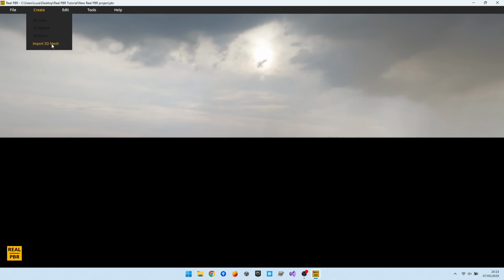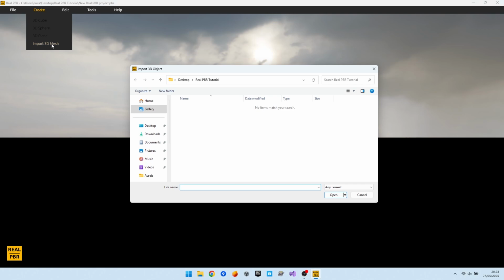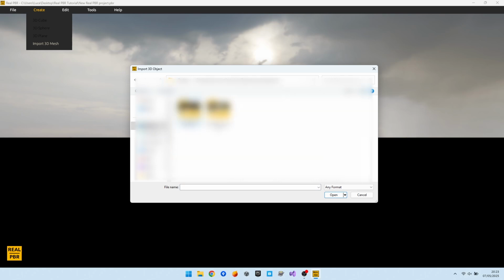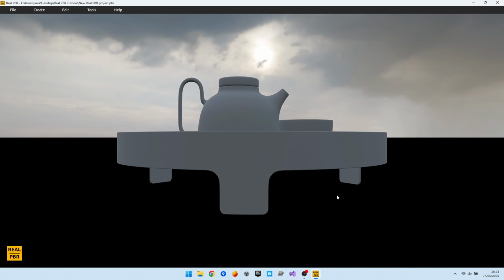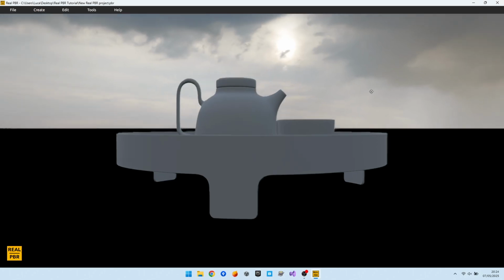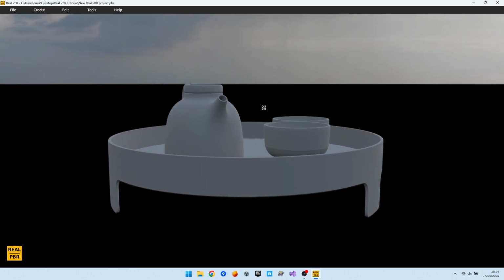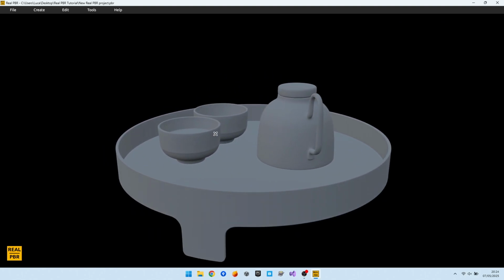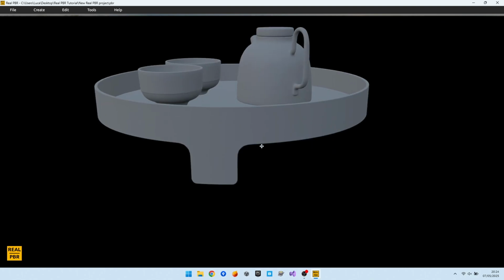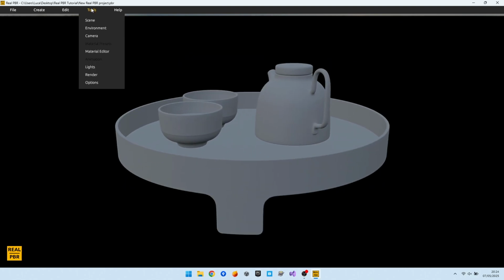Now we can proceed with operation. So the first thing I want to do is import a 3D mesh. This 3D mesh is an FBX file that I got from 3dsky.com. And once we select and click on open, it will be imported. Now, after the parsing process, you can see the mesh is reconstructed in Real PBR. And on the top of the window, we can see the project we are working on. So if we are curious about our path, we can always refer to that.